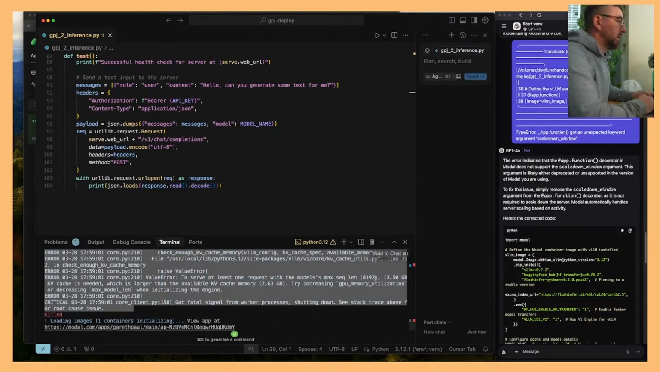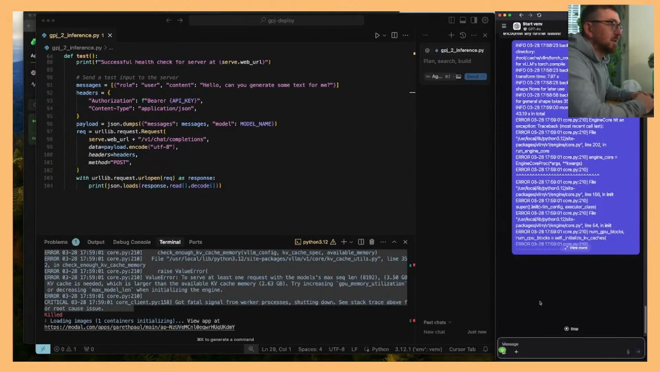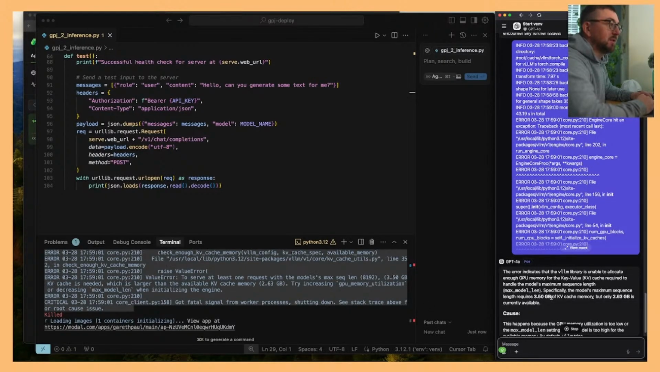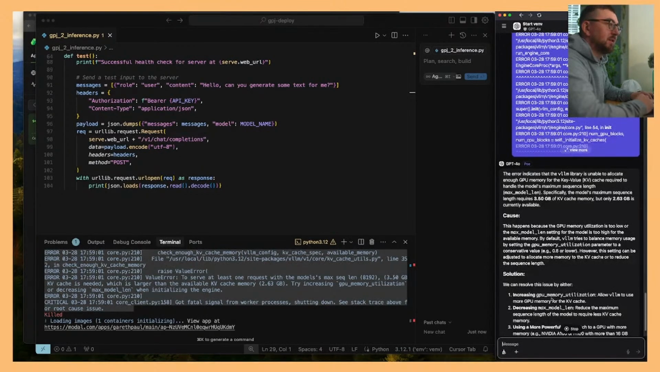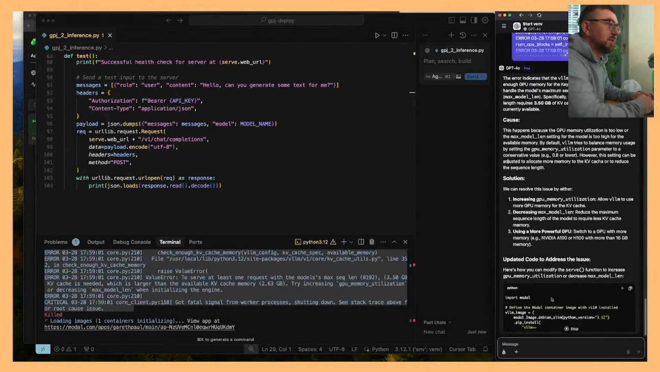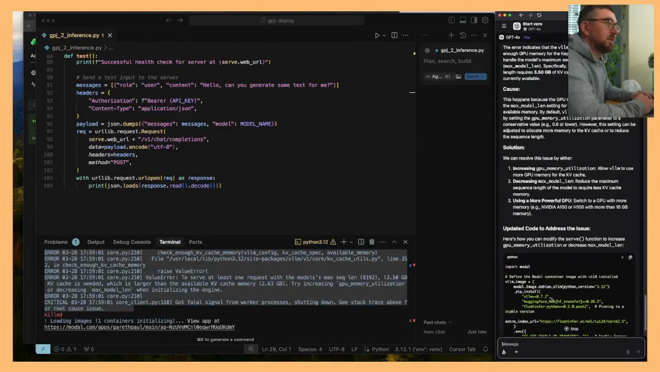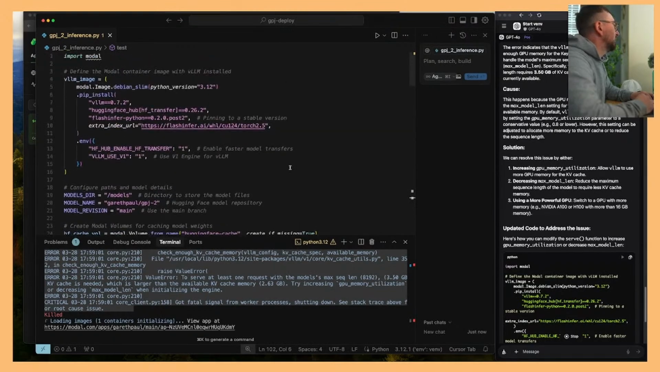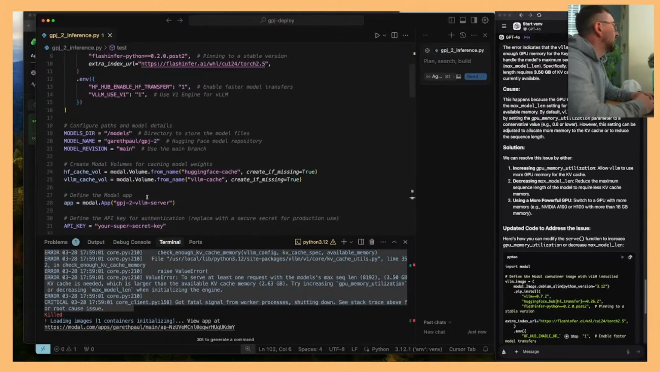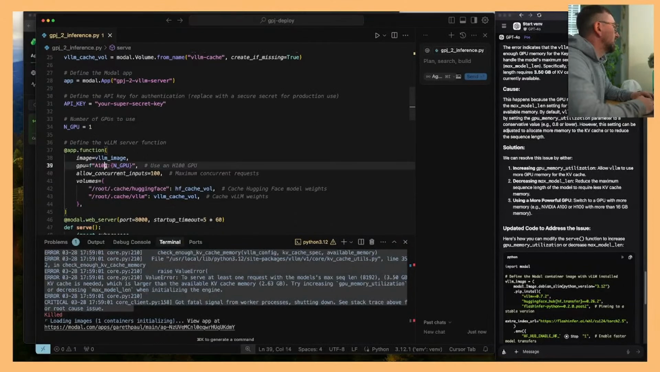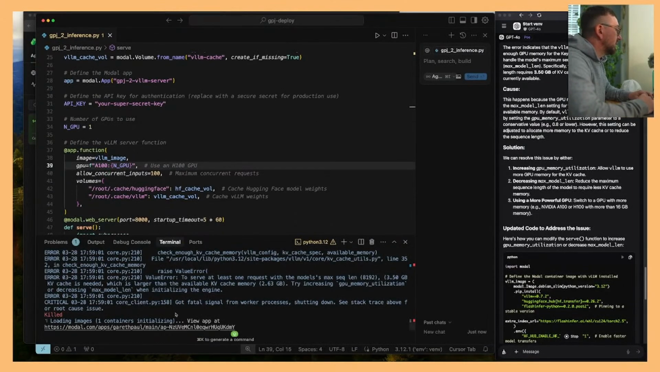To serve at least one request, the model sequence length is needed, which is larger than the available KV cache size. Try increasing the GPU memory. But let's see. I bet it tells me to just increase the. How might I do that? Use a more powerful GPU. All right, let's move to an A100 now, because this A10G did not want to play ball.